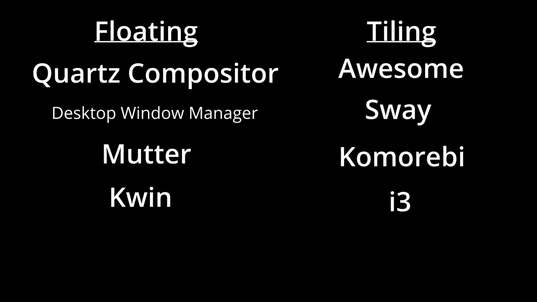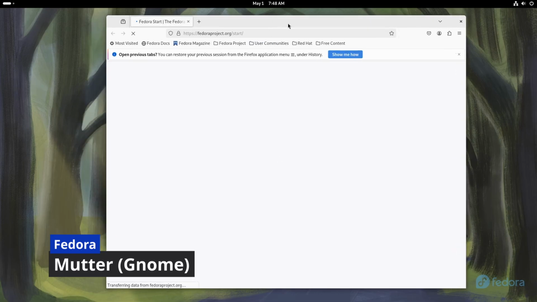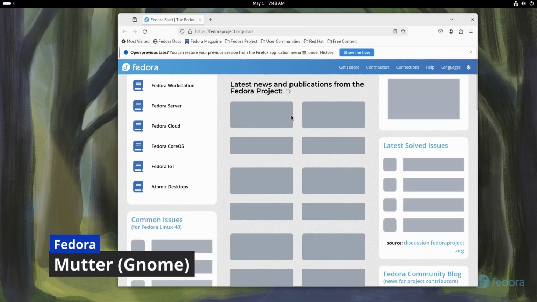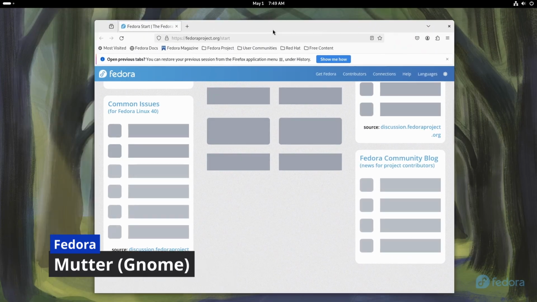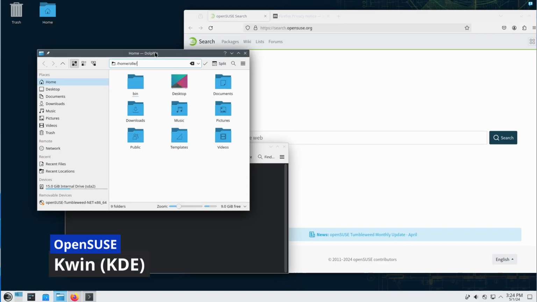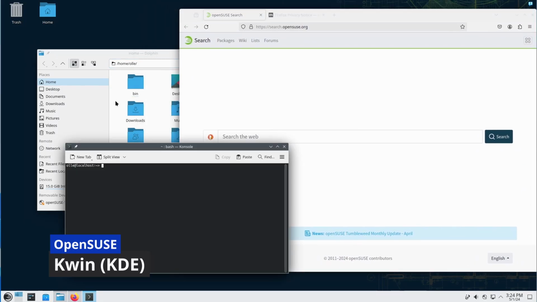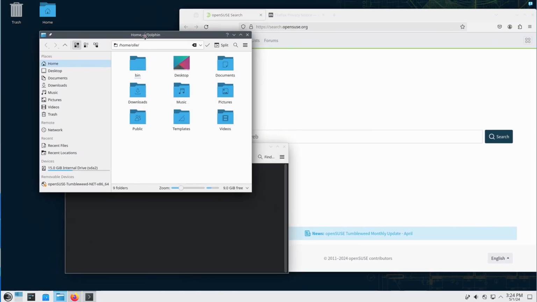Now, there exist plenty of window managers, but they all generally fall into two categories: floating window managers and tiling window managers. A floating window manager is what most likely comes to mind when you think about a computer. In a floating window manager, you open your windows and they are, well, floating. Windows can overlap with each other, and when a window is focused, it's placed on top of the stack of windows. Floating window managers are also called stacking window managers because of this.